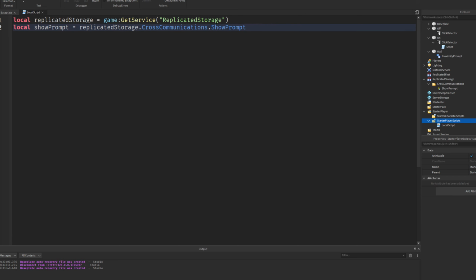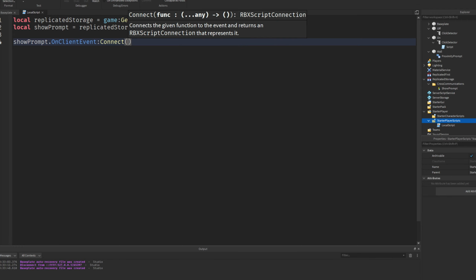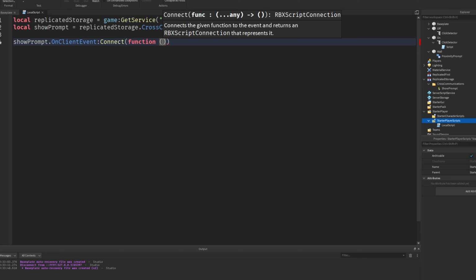And then now we want to listen for that event to be fired. So we can have ShowPrompt.OnClientEvent, and then we will connect to that. We'll add a function inside of there, and these are going to be the parameters that will be passed through. So we'll expect that the specific prompt that we want will be passed through. The visibility, so true if we want to see it, false if we don't.